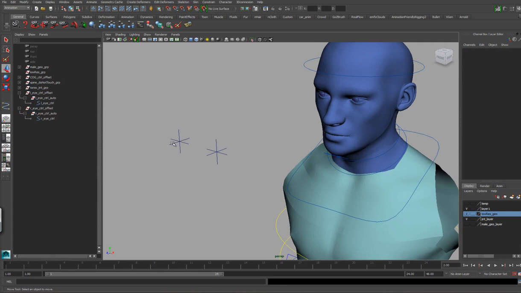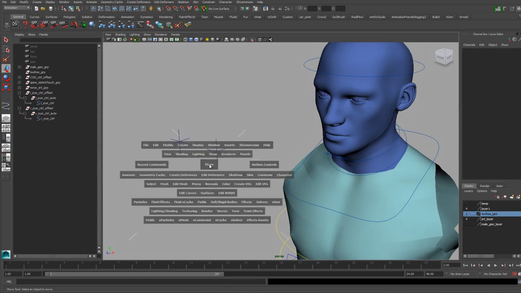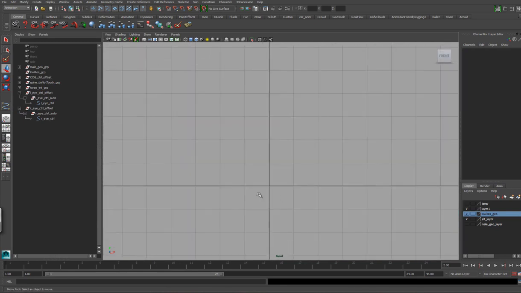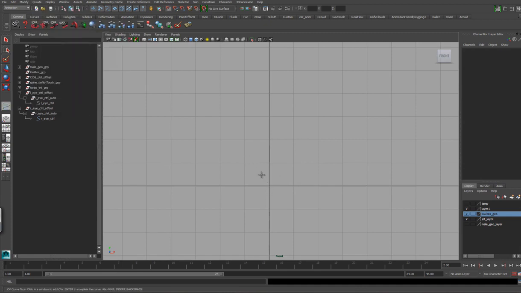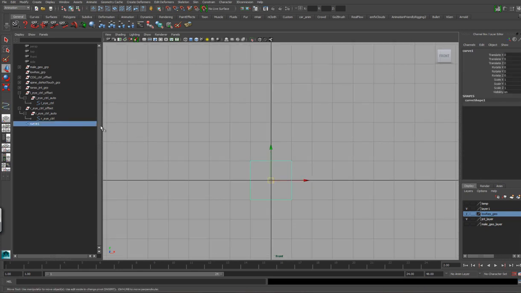and I'm going to do one more control to surround both of these. So I'm back in the front view and create CV curve tool. Again, I'm holding X for grid snap this time. Just create a box. Enter. Rename this one to be eyes. Control G twice again. Underscore auto. Underscore offset.